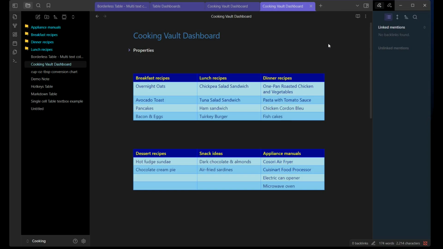Notice that in addition to recipes and snack ideas, I also have a column entitled Appliance Manuals. This column contains links to appliance manuals in PDF format. If a recipe calls for the use of an appliance, and I need to reference its manual for some reason, I can access that manual right from the dashboard. No need to go searching through my vault or a cluttered kitchen drawer for it.